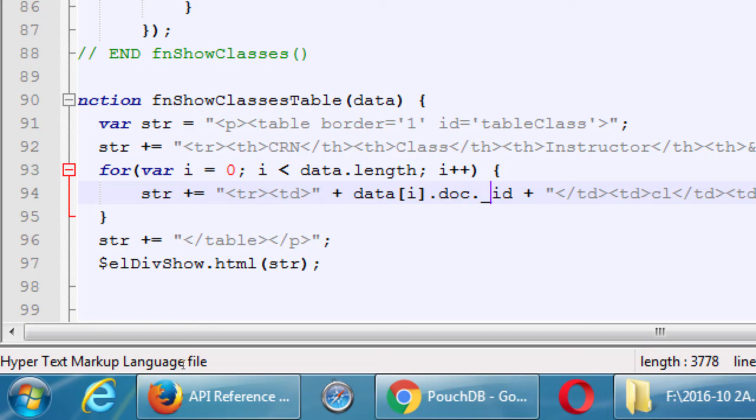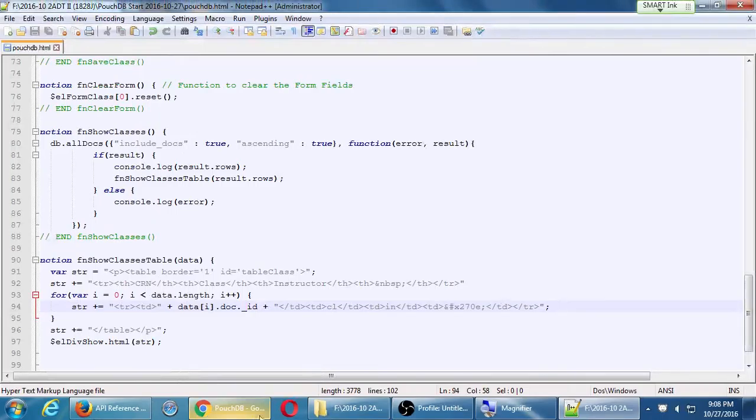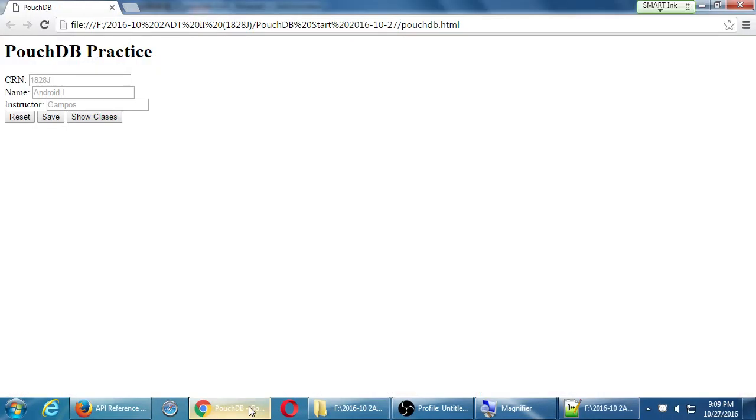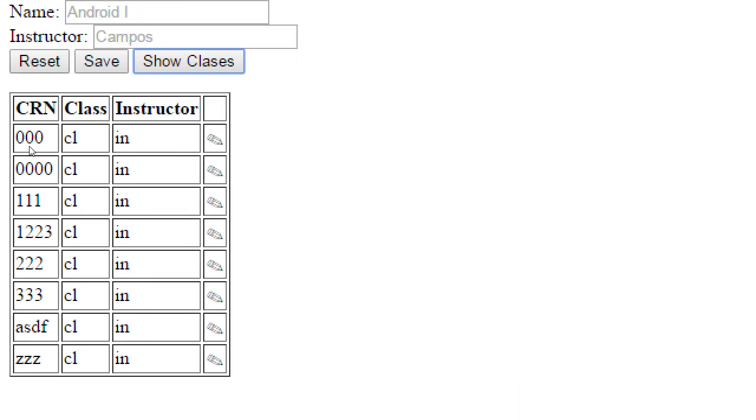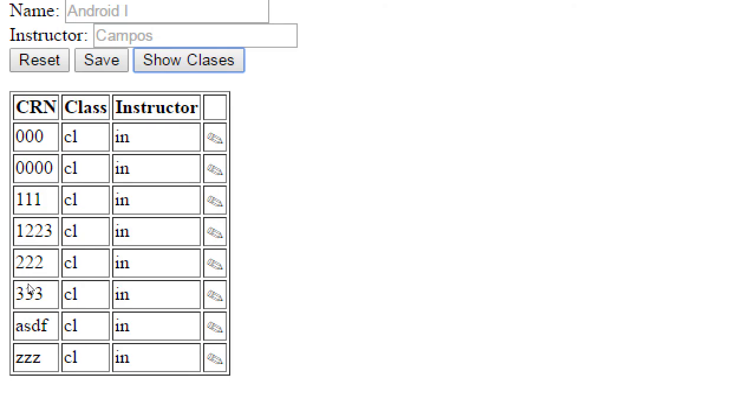Let's see if that works so far. This should be enough for us to get something. Save it and run it. This will be currently zero in the docs. Show me the underscore ID. So the first column should populate with our CRNs, hopefully. Show classes. There we go. So all my classes are being shown there alphabetically.